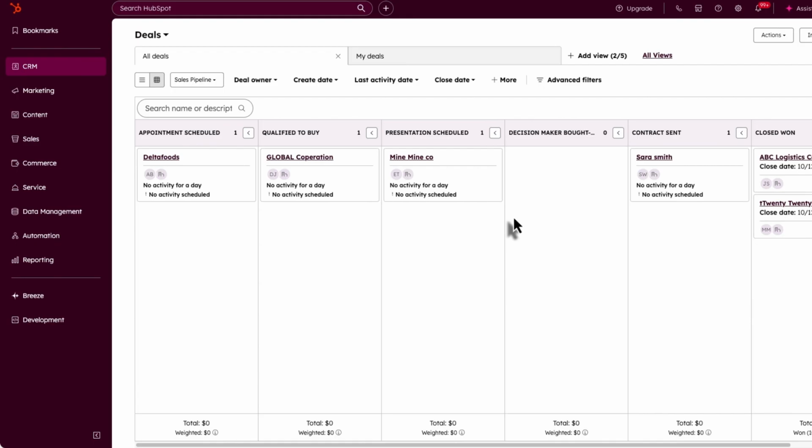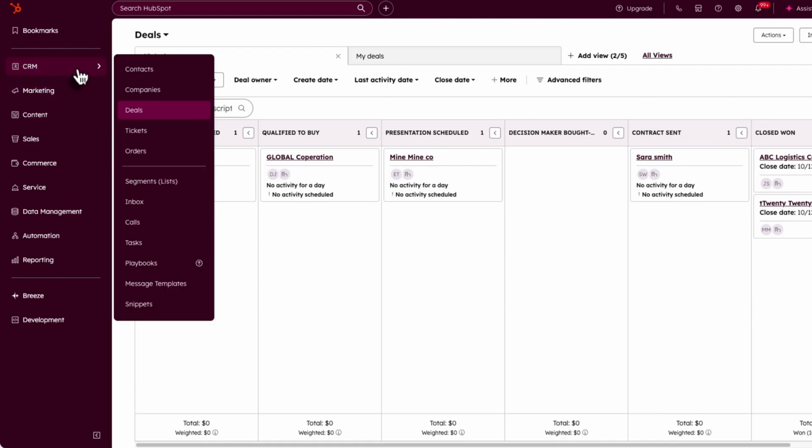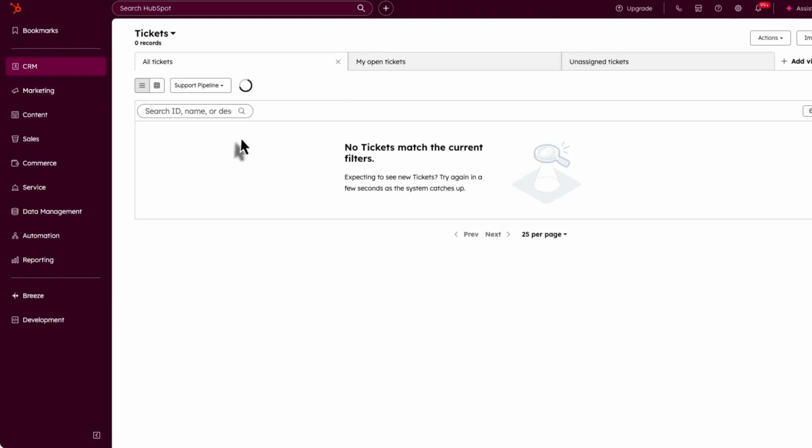Now, if you want to create your ticket, all you need to do is go to your CRM, go down to tickets. Now, briefly, let me explain what a ticket means. Tickets are used to track, manage, and resolve customer issues, requests, or inquiries. Basically, they are like support cases or service requests in other systems. For example, a customer sends an email to your support inbox. That's a ticket. A form is submitted requesting help.